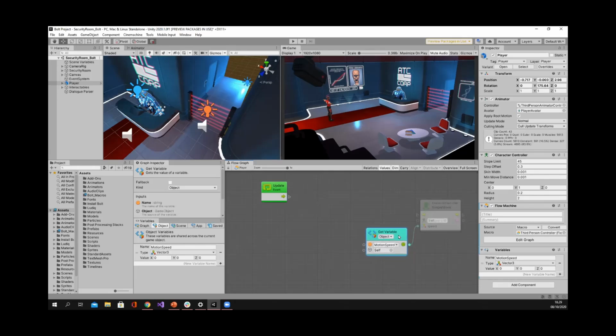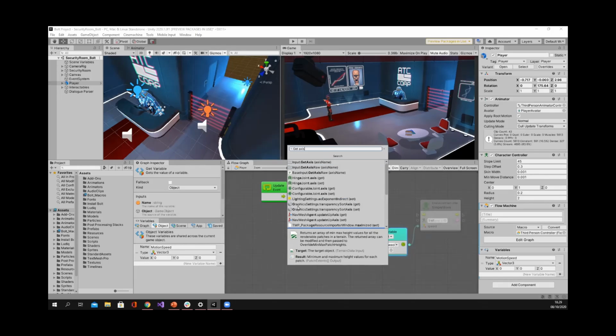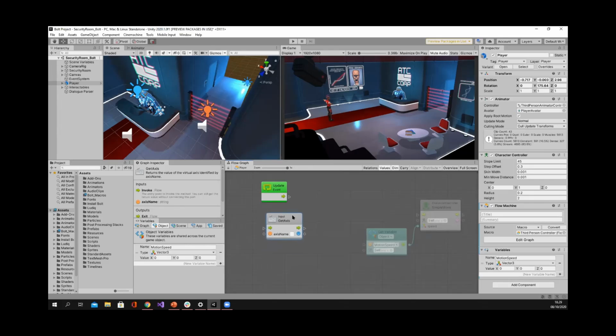So how to set it? To set the movement, we will need to have the input from the horizontal axis and the vertical axis. So let's look for that unit. Let's look for get axis. This will give us input.getAxis. This is the one that we need. And put it to horizontal. And let's just duplicate it, Control D. It will duplicate it and modify this to vertical.